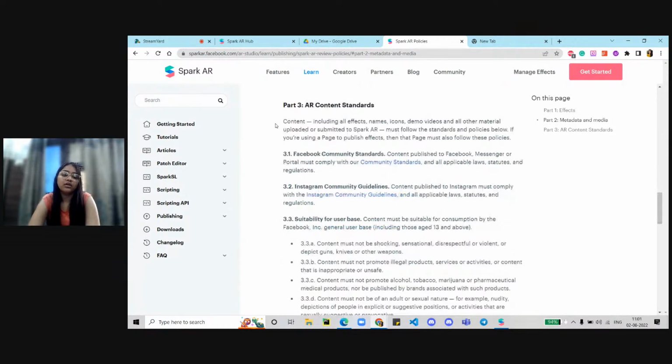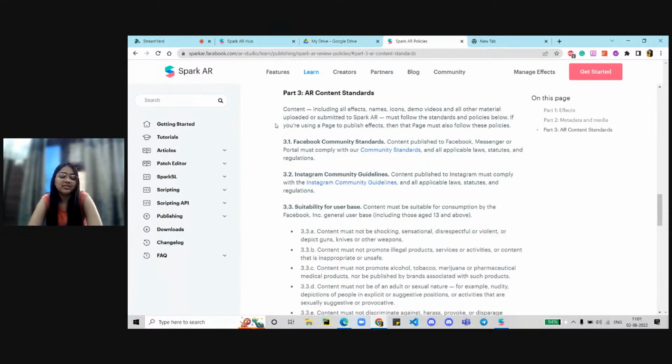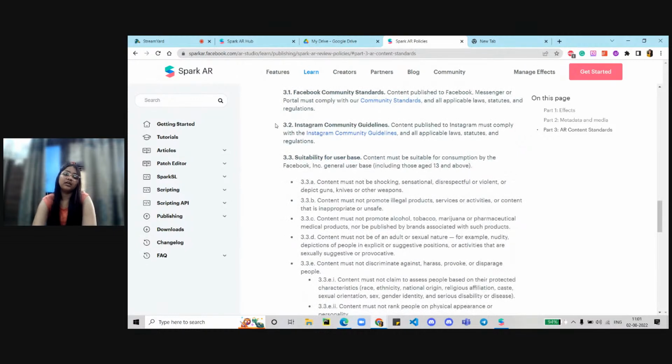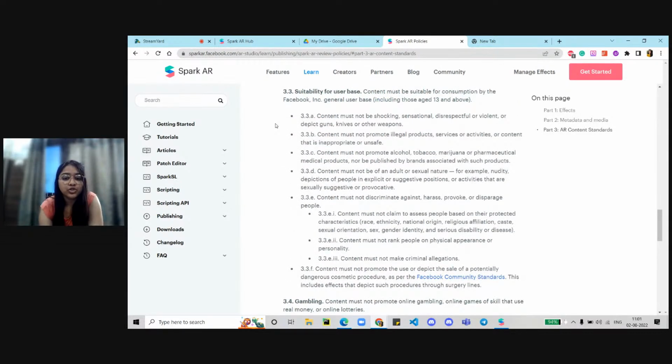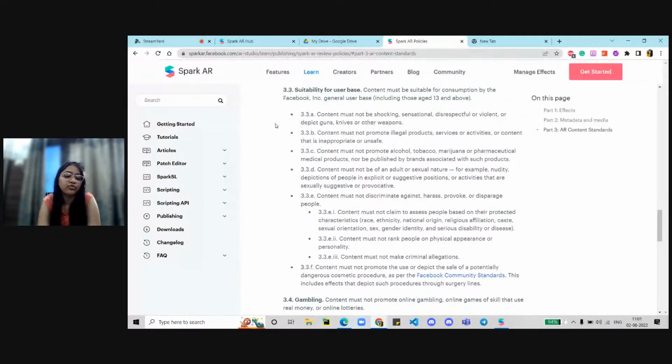Now, when it comes to the AR content standards, there are the Facebook community and Instagram community guidelines that you need to keep in mind. You can check them out as well. Content must not be shocking, sensational, disrespectful, or violent, because ultimately it should not harm anyone. Your effect must be for fun, and to spread some good awareness, but it should not be harmful or disrespectful to anyone.